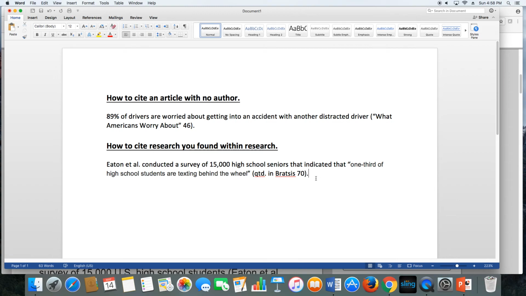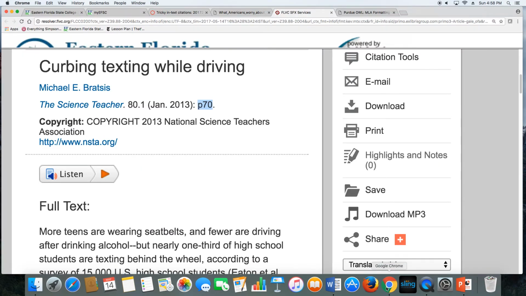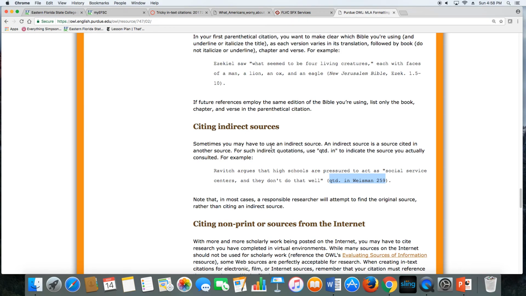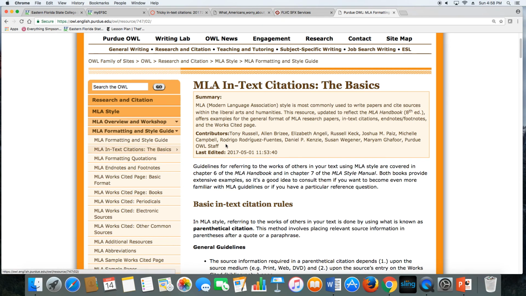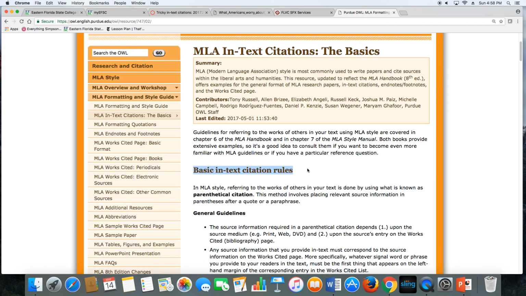The long and short of this lesson really is that you just have to get used to using the OWL at Purdue, because whatever MLA questions you have, you can actually find the answers on the OWL at Purdue if you're just willing to take the time to click on some of these links and actually read through all of the headings until you find the situation that you're stuck in.